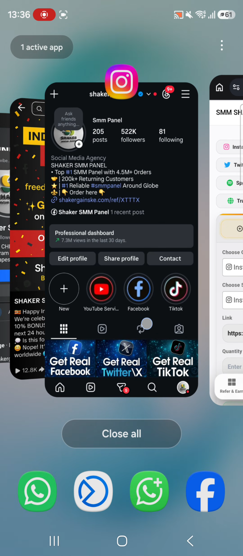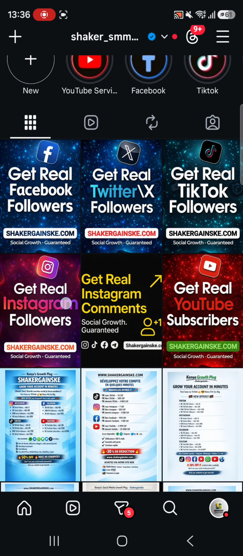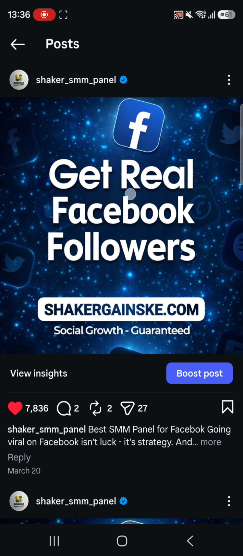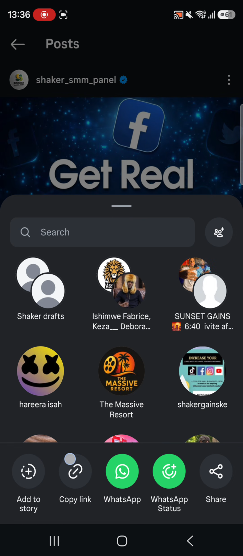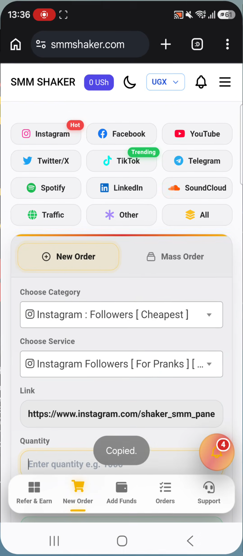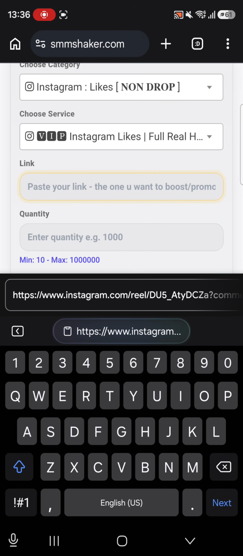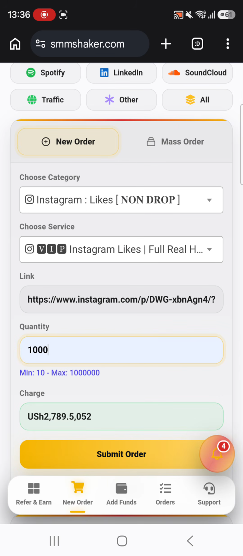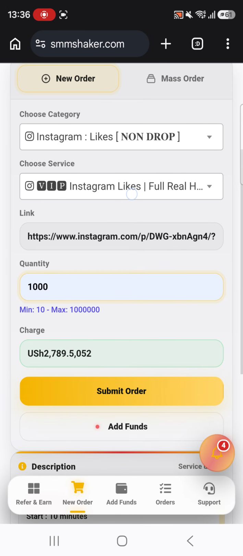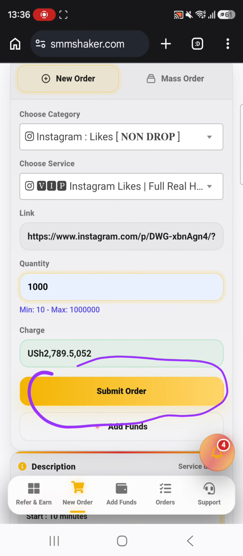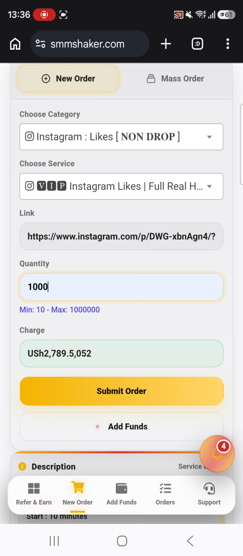So for example, if you want likes, you'll go to the post that you want to buy likes for and tap here on the share arrow, then copy the post link and go and paste it there. So I'll come here and select post likes, then I enter the link that I've just copied, then I enter the quantity, how many likes. After that I'll click on submit. The same applies to all other platforms.